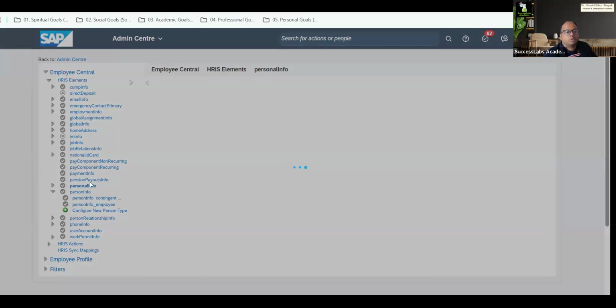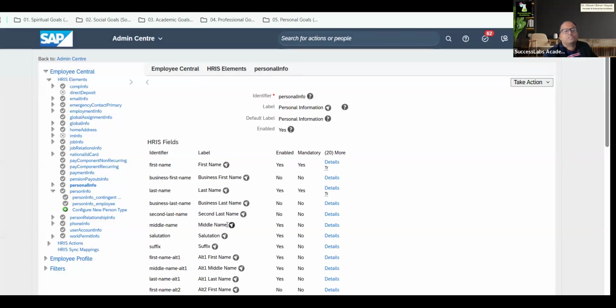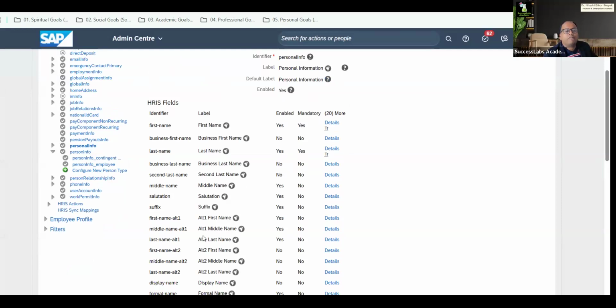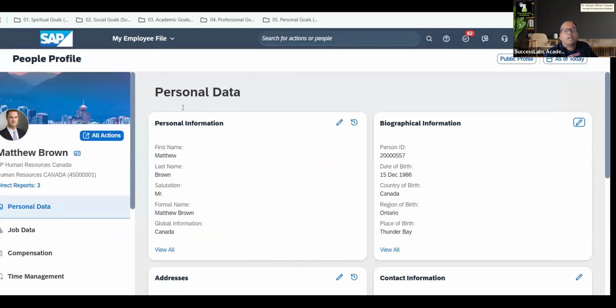If you see, one thing is your biographical information, which we have seen. Another is personal information. Personal information is nothing but your first name, last name, salutation. These are not biographical information; SAP calls it personal information. So where do you see this? This is your page. So this is your personal.